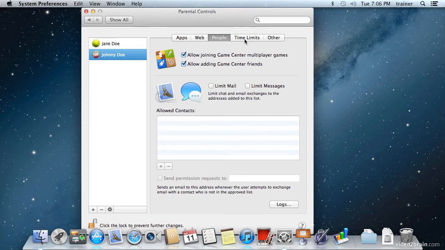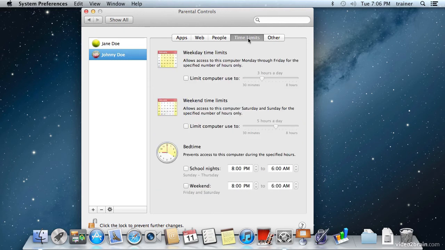One of my favorites is the Time Limits button, because as children use the computer, they tend to get on there quite a bit. And so what I've done in my experience is limit the computer use to certain hours of the day, and how many hours in a day as well. So you can limit how many hours they can use the computer. You can also specify weekend time limits. So here on the weekend, I can say, well, we'll allow them to access it maybe a little bit more. So maybe we'll set this to 2 hours, and maybe we'll set this one to 3 hours.